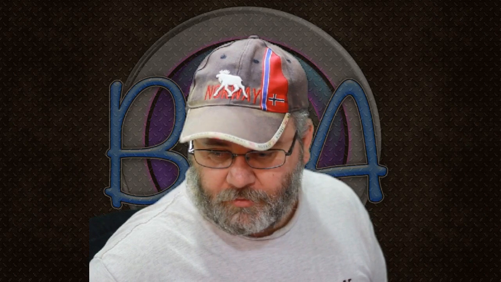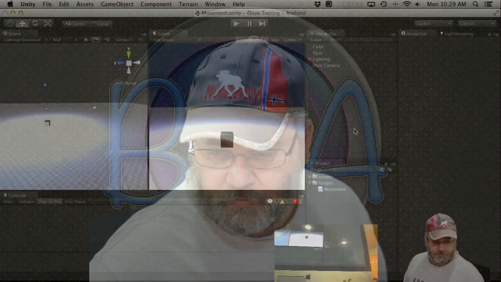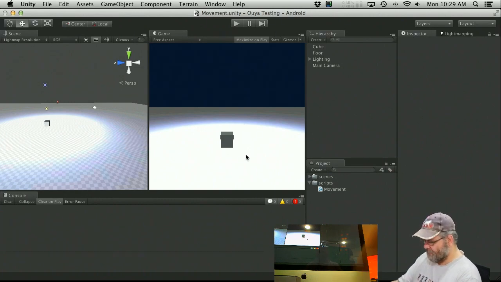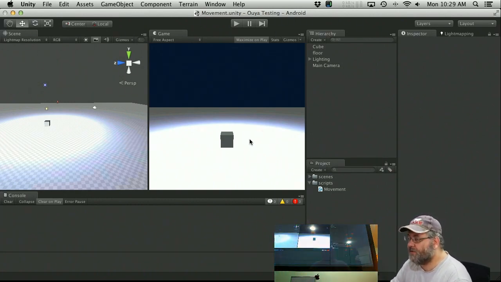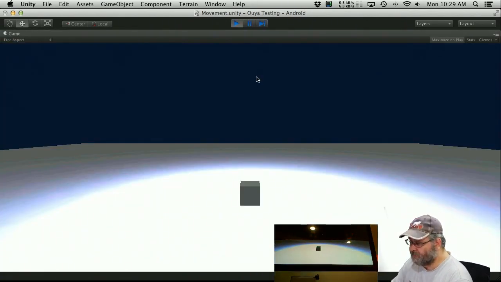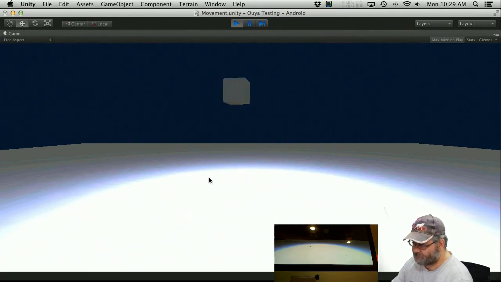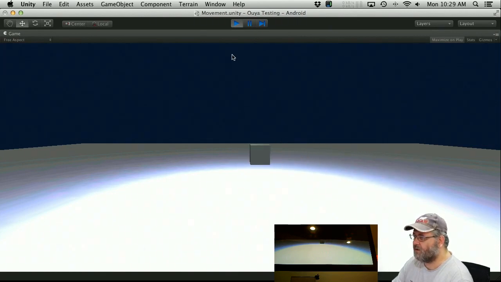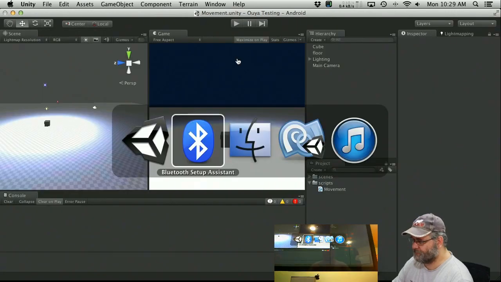I'm going to switch over to my desktop here and look at this little scene I have set up. Basically, I want one script that controls all of the movement, either for desktop or for OUYA. As you can see, I just have a little cube that flies around on the screen. You can make it jump up and go down. Nothing special, but it's using all the input commands. Let's take a look at the script.